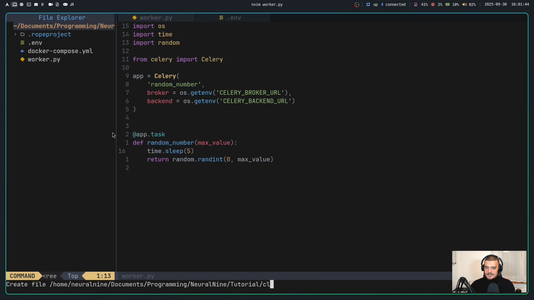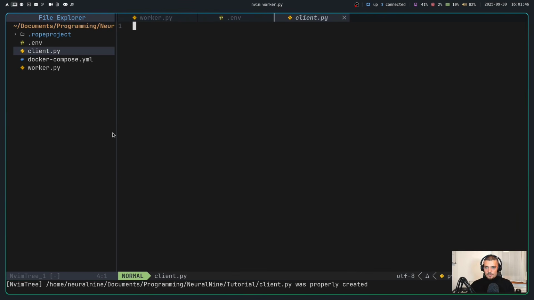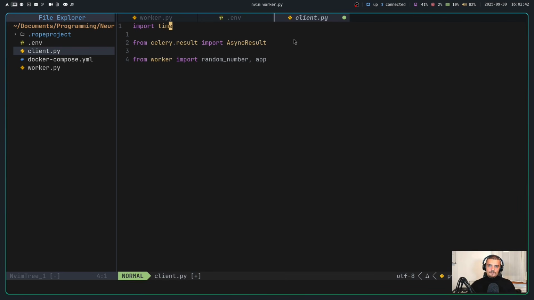Now let us create the client. I'm going to call this client.py, since this is the command that we use in our Docker Compose file. And here now we're going to submit a task and get the answer. For this, the imports are the following. We're going to import time here as well in the client. You're going to see why in a second.